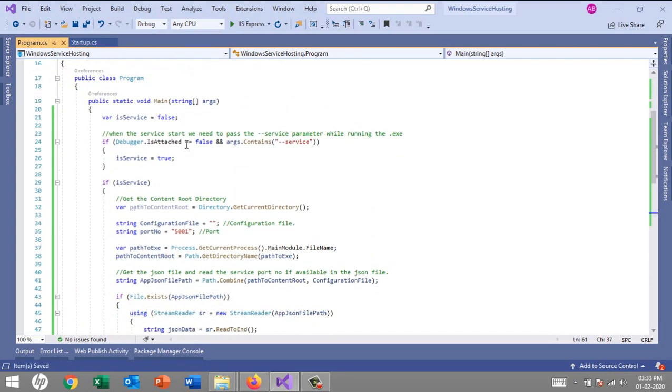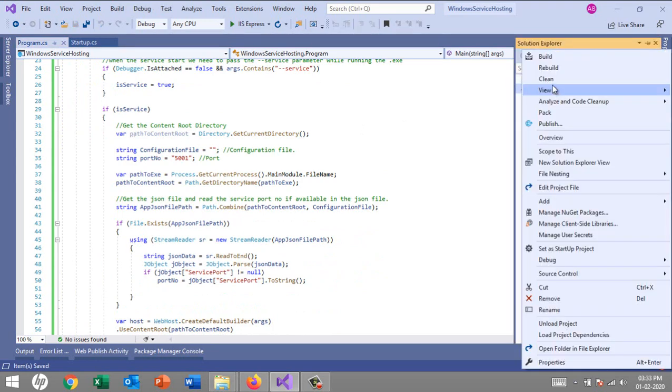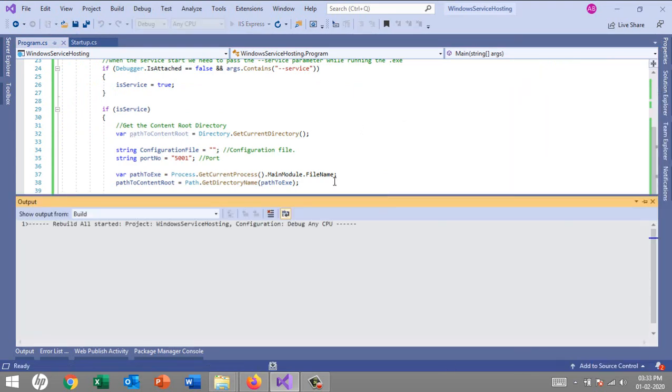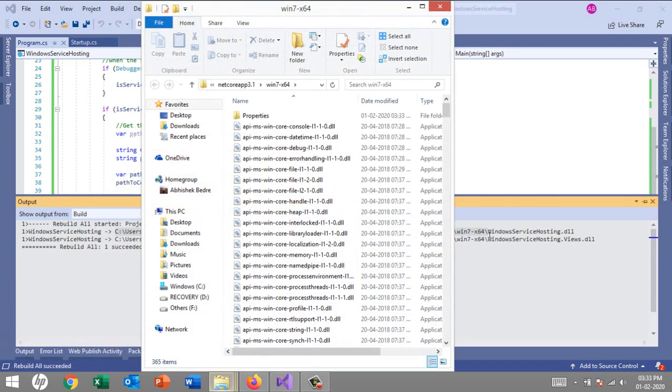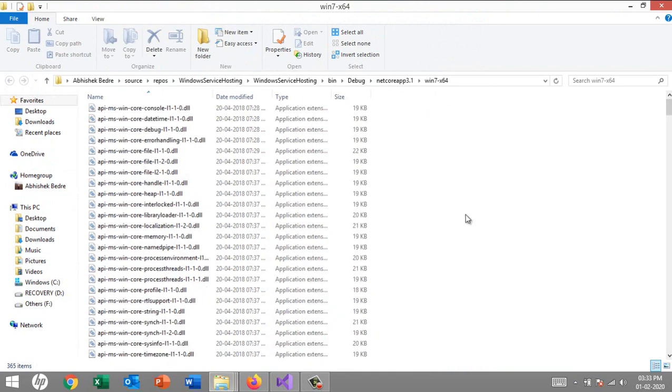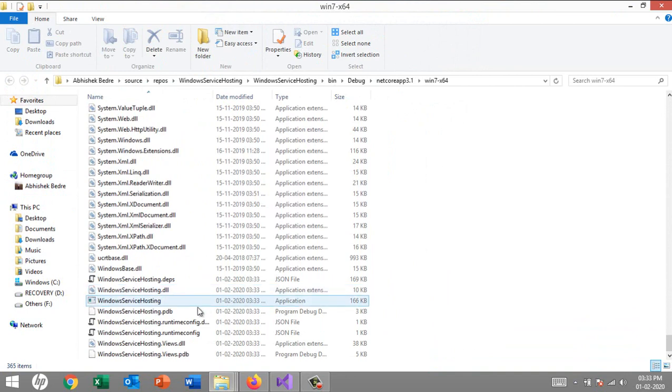So everything looks good. Let's build the project and see if we are facing any issues or not. Okay, the project is built successfully. So I'll go to this path. The project is successfully built. So what I'll do is just double click on your project's exe.